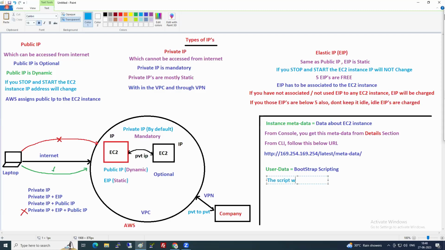The script which you have provided will run at the boot time of the EC2 instance.